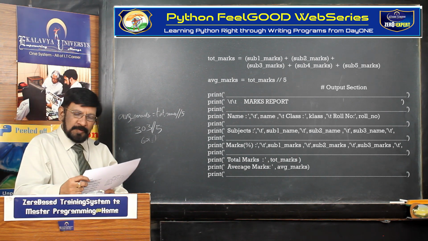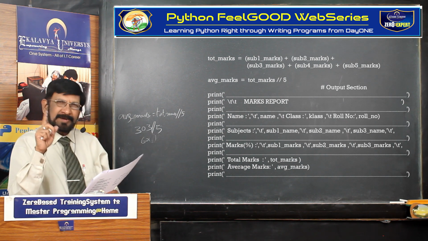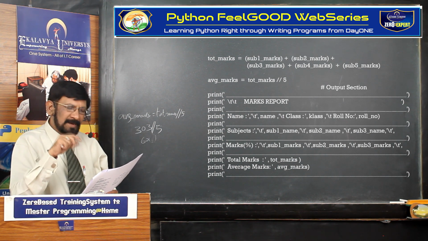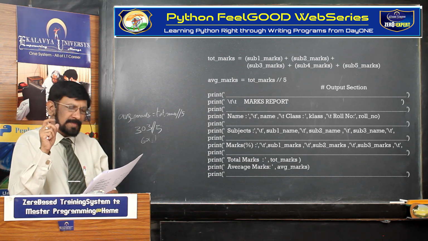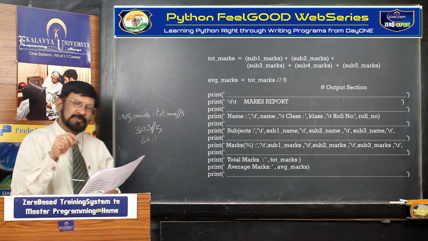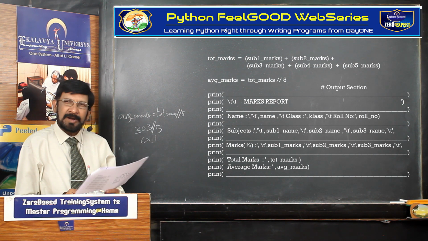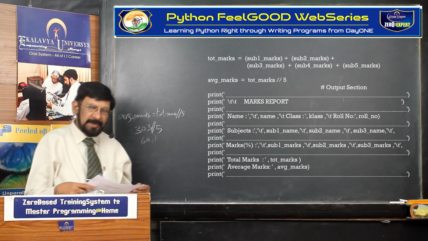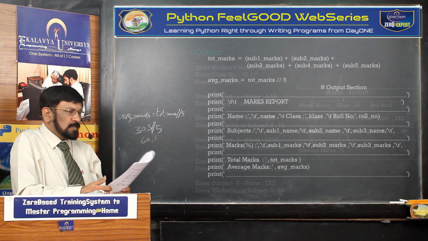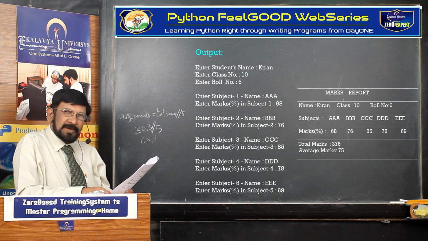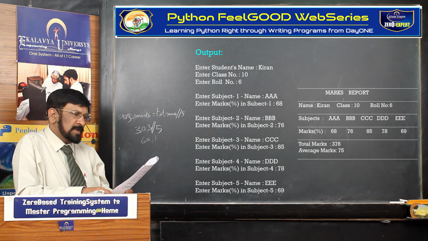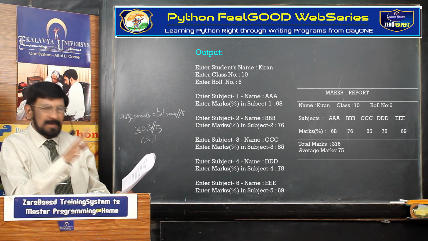So, the marks report we write. The only thing is here we use the horizontal tab only. Then everything is nicely formed. No doubt about that. Then we have written the input section, process section, and output section. Finally, see the output. It looks like this. Enter the student's name, enter the class number, enter the roll number, enter the subject 1, enter the subject 2, subject 3, subject 4, subject 5. All that you enter as data.